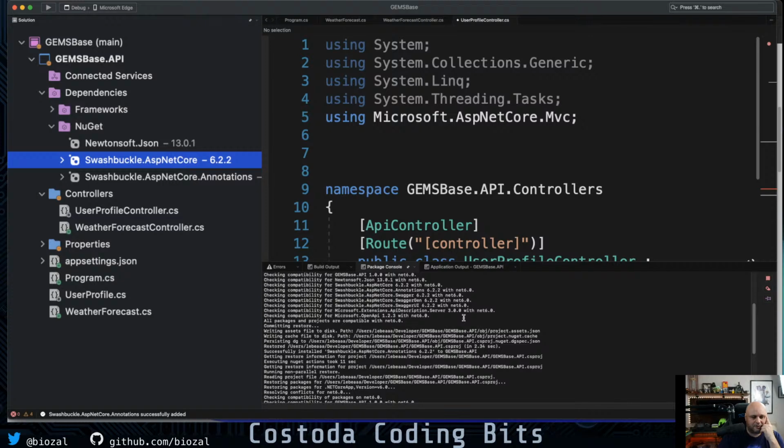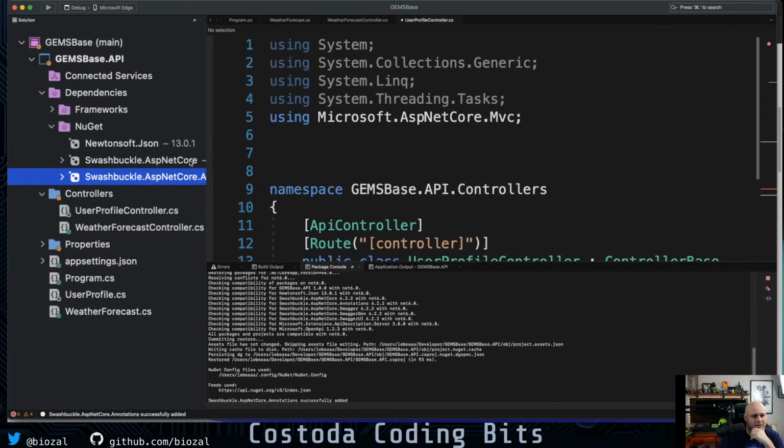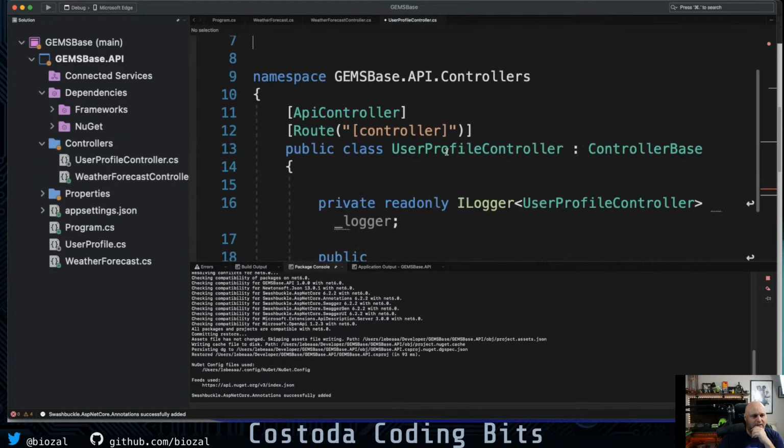And the package console will give you the details of everything it does with packages. I know that text's not easy to see. I apologize, and that's because the font size thing doesn't work. But you'll see here that I do now have ASP.NET Core annotations in here. And now the hope is when we go back to my controller, I should be able to add that namespace in and be able to use it.